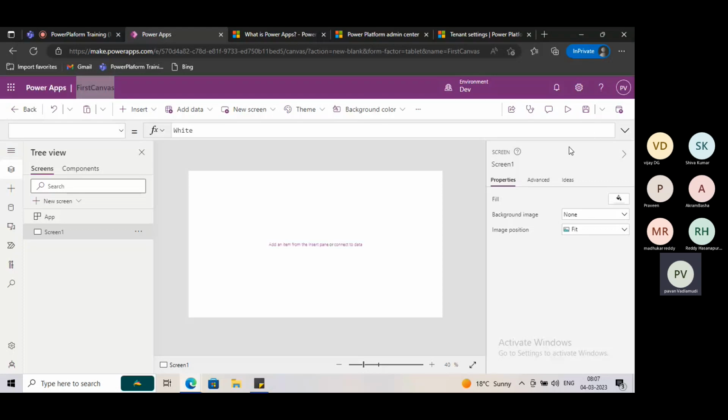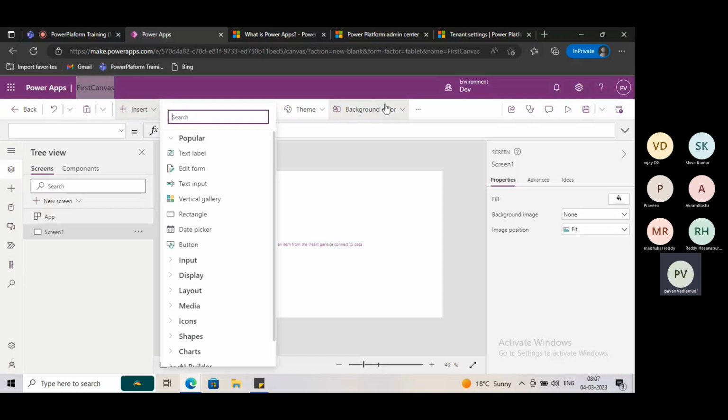If you want to develop your application, here only we can develop it. This part we can call the left hand side header, top header, right hand side header. On the left hand side we can see the screens and navigation. On top we can see the controls. If you want to add any controls, we can add from here. This is the controls section.